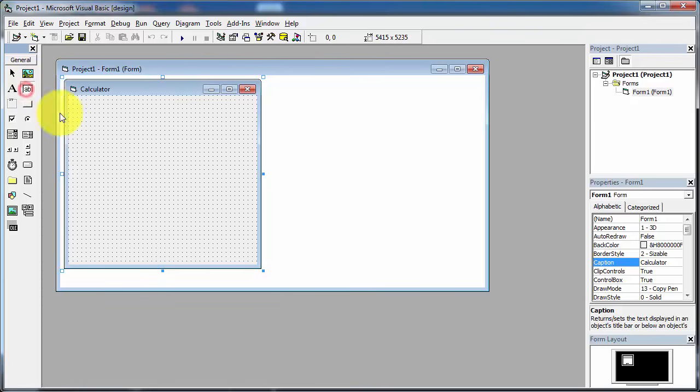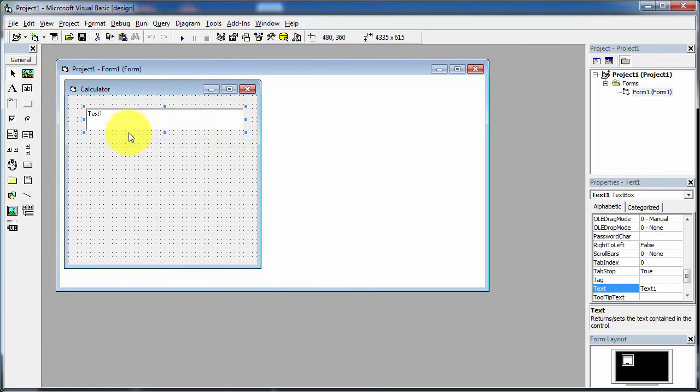Now I am adding a text box control on this form. This text box control will act as the display for your calculator. So I am changing the properties: the Text property as blank, and the Name property will be display.